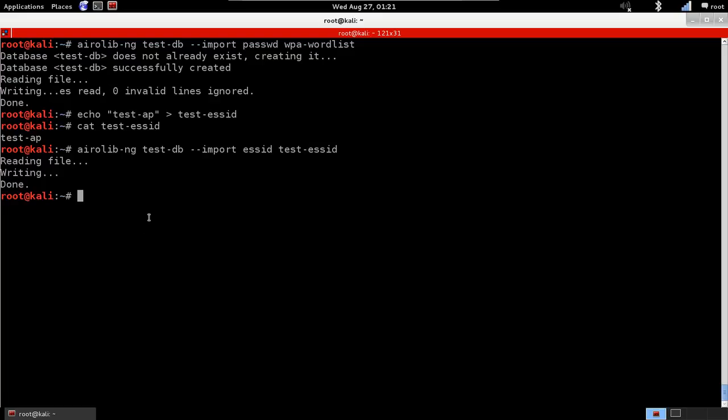Now this is the step that takes the most time. We're gonna convert each password in the list. We're gonna combine it with the ESSID. So we're gonna create a list of PMKs from our word list. Again, we're gonna use airolib-ng, and we're gonna put the name of the database that contains our word list, and then we're gonna tell it to batch, which is just convert each password, combine it with the ESSID, and create a PMK from each password in the list.